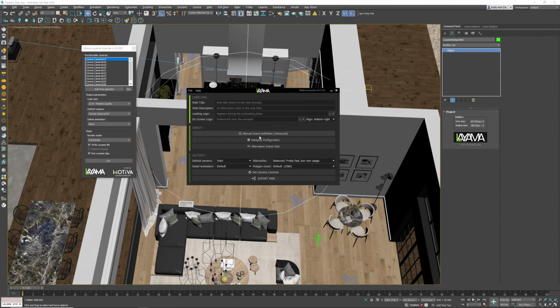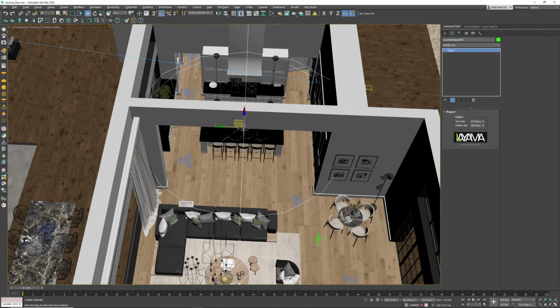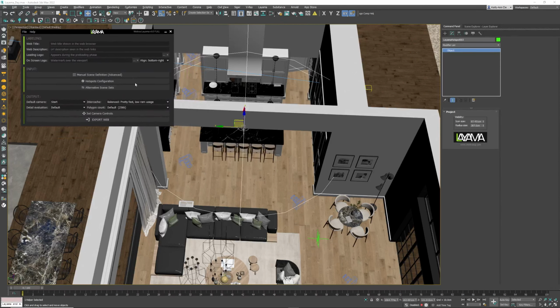And next we have the manual scene definition. Now this one says advanced, which technically it is, but it's something that you must definitely learn. It's really simple once I explain it to you, and you will see how amazing this is actually going to save. So the first thing that manual scene definition can do for you is if you have rendered out the scene.